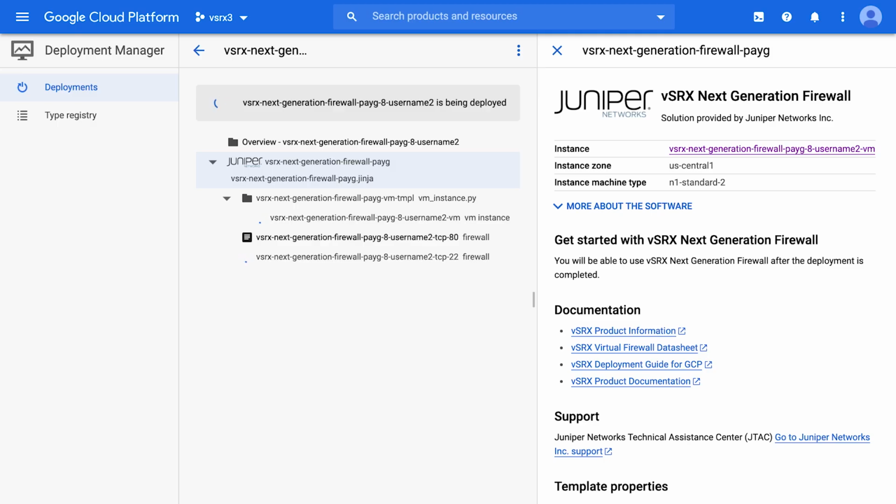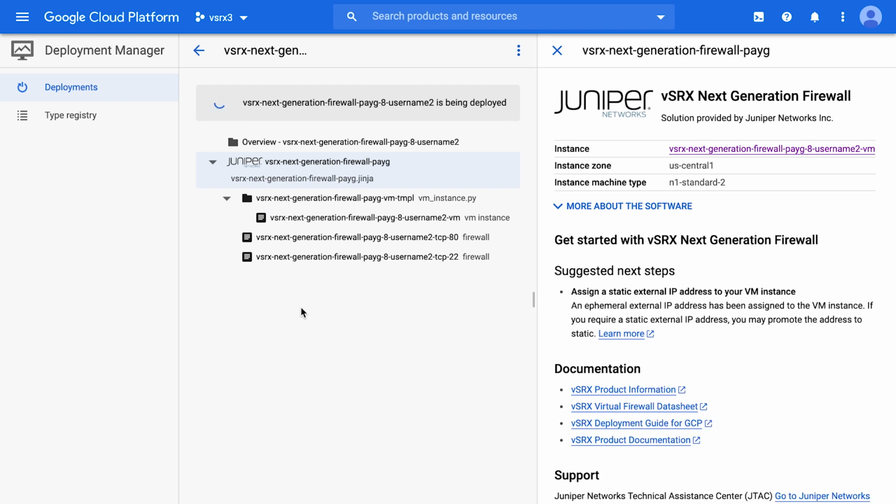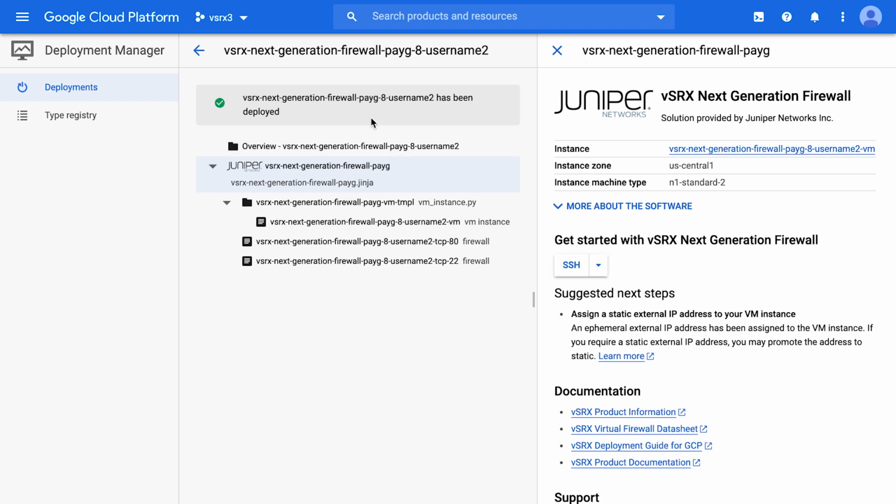We see the progress of the vSRX deployment on the Deployment Manager page. A message verifies the completion of the deployment. You'll also receive an email confirmation. To view the details of our deployed VM, click our instance name in the right panel.